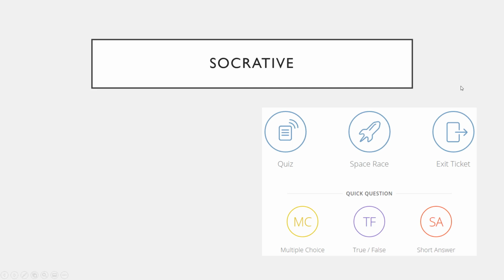All right, next up we've got Socrative. This is a fun student polling or quizzing tool using any device. You can see the options here: there is a quiz, Space Race is the gamify option, and there's also exit ticket. Socrative is really cool because this is something you can run on screen as a quiz. You can have them partner up or individually do a space race.